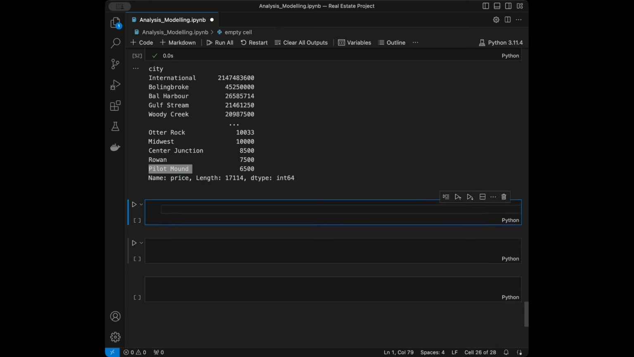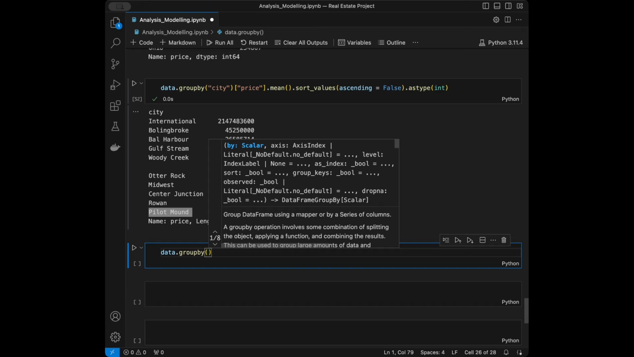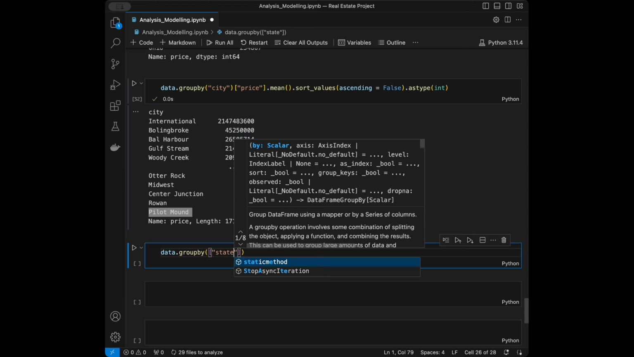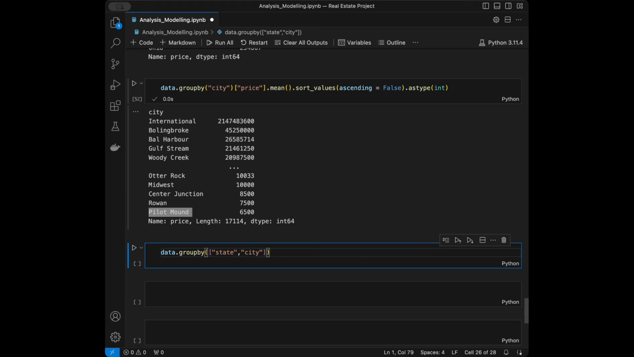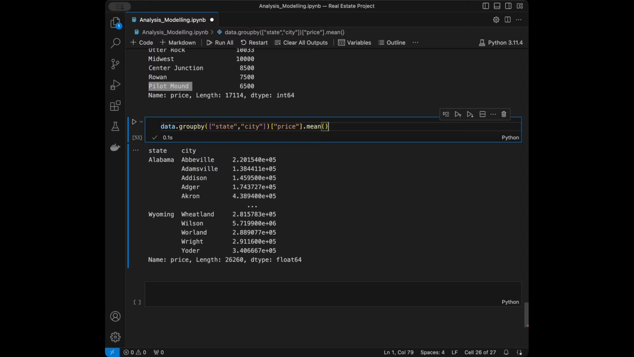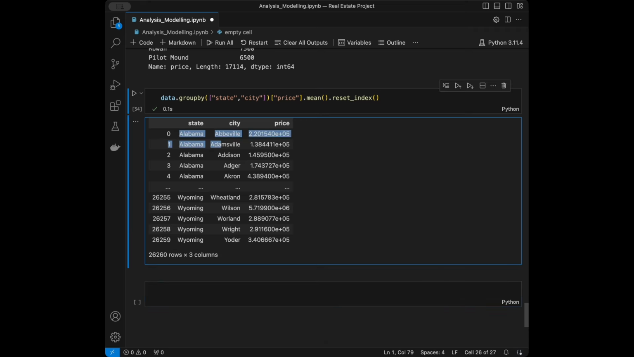So what if we want to do a multi-index group by? We can say data group by, and in multi-index group by we first need to give a list, like we are going to first group by state, then city, and we are going to take the values of price, and we will take the mean, and we are going to have something like this as result. And if you want to get this information as a pandas data frame, we can do reset index, and now we are going to have a pandas data frame. Like we had the states Alabama, Abbeville, Alabama, Adamsville, Alabama, Edison, and we have values like that.